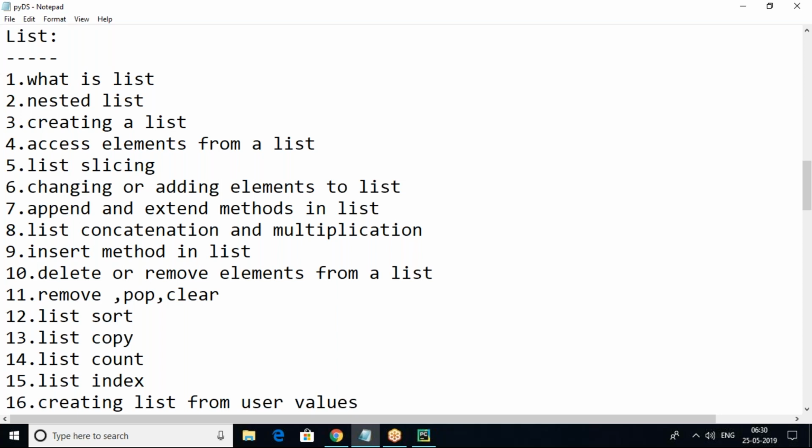A list can contain duplicate elements, duplicate values also. Nested list means what? A nested list means a list which has another list within it.